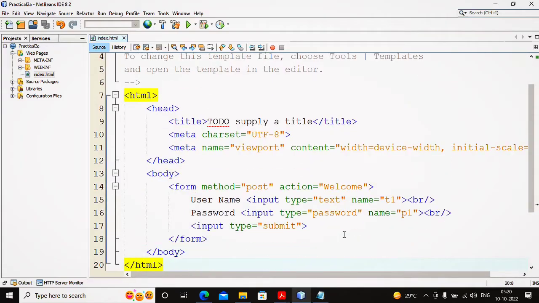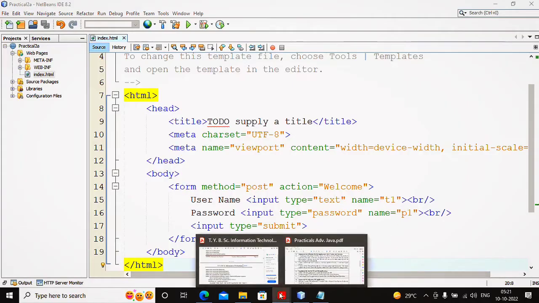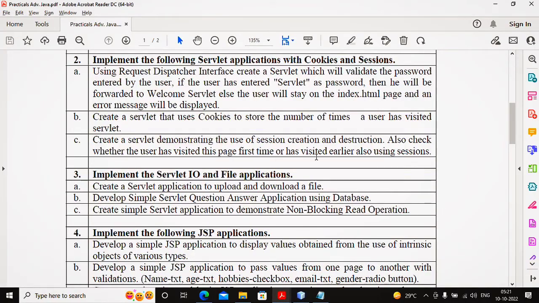I have saved my HTML page. Now, when the user clicks on the submit button, the T1 and P1 values are passed to the servlet, and the servlet needs to check the password value as expected in the question. Which username is entered is of no concern, because the question asks us only to check whether the password is servlet or not. If the password is servlet, only then complete the task.